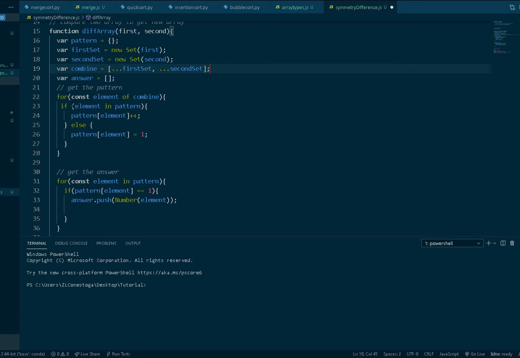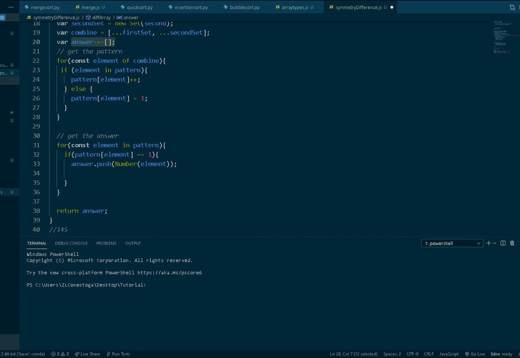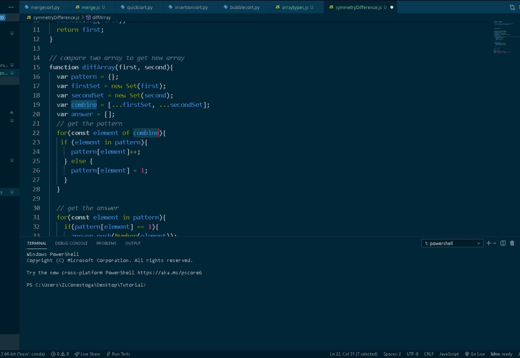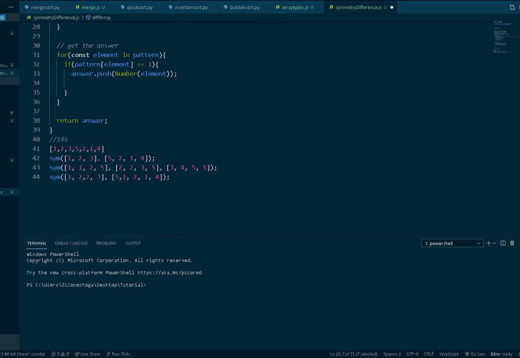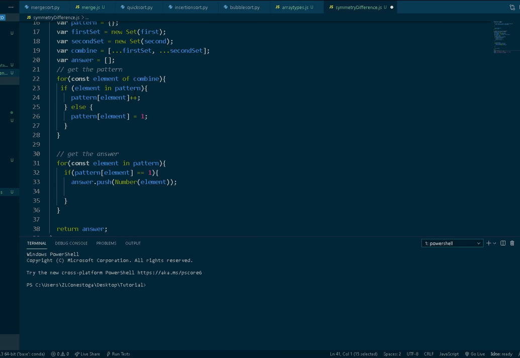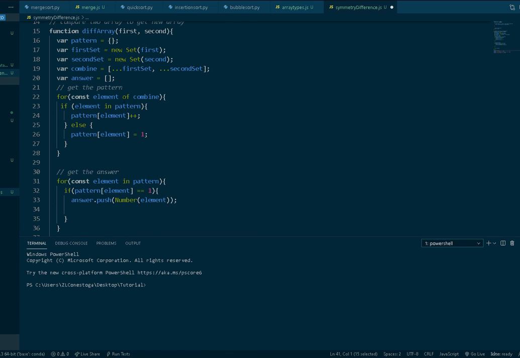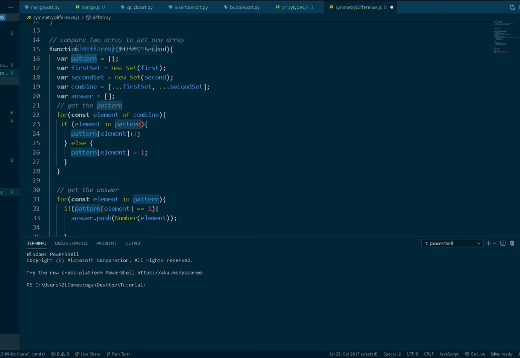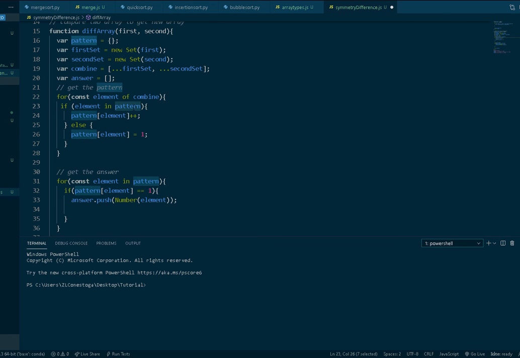Okay, now this will collect the right answer and the right array. The first one will be getting the pattern. We're going to loop through the combined array that we just combined and see if we have any matching. The pattern will be objects, so key value pairs. That's what we're trying to use.